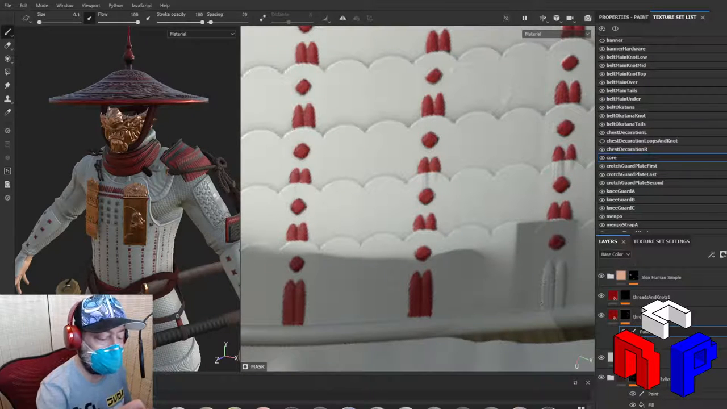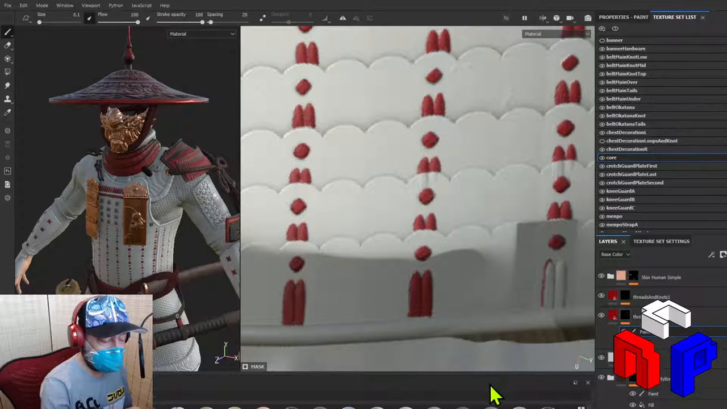So currently, I have three, well, four, including the flintlock pistol, four UV sets, and hopefully, I can get that down to one through atlasing.